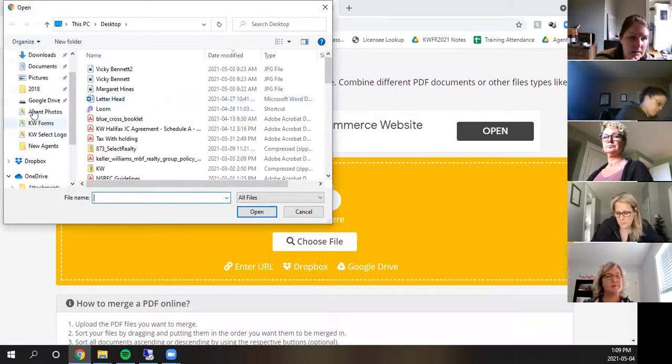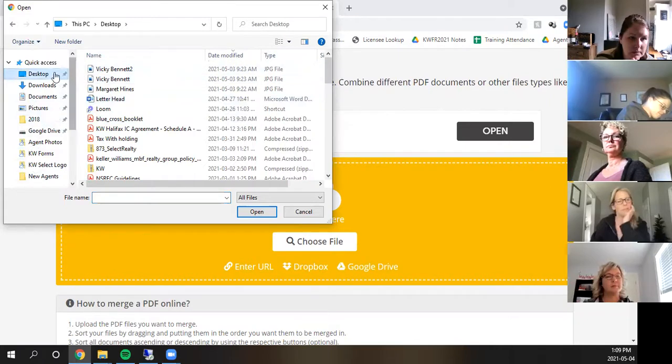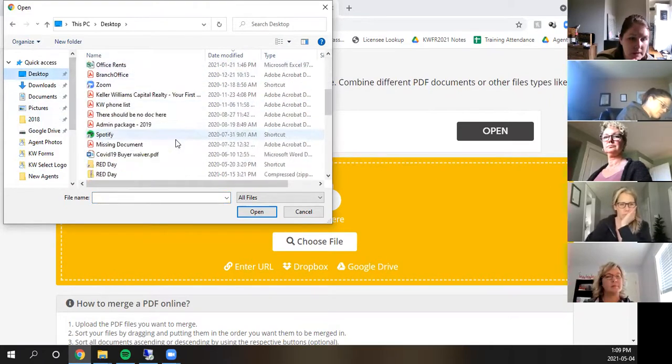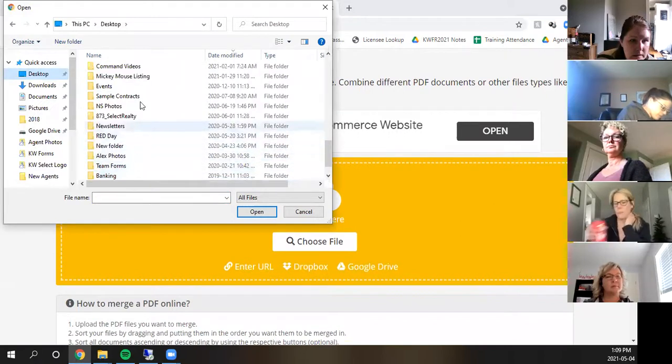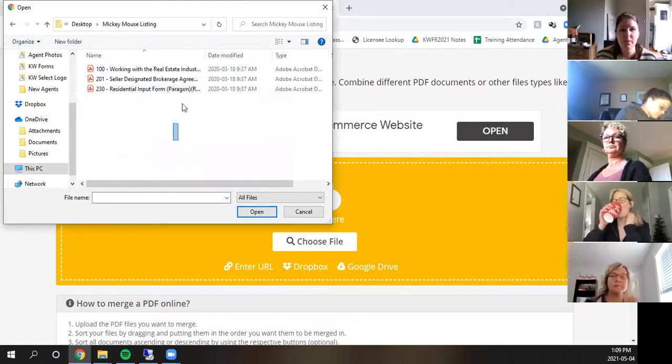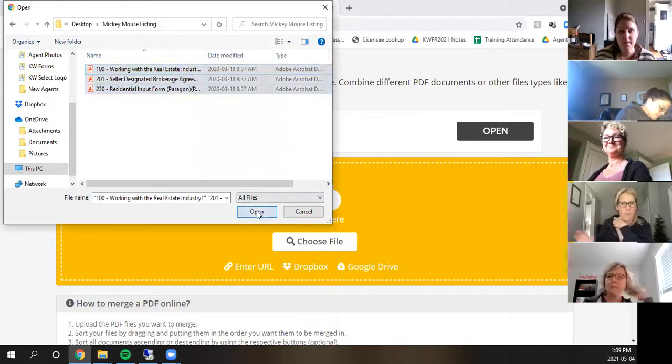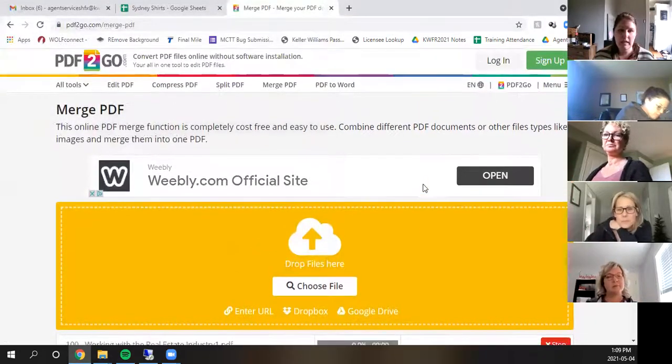So let's go to, where is, there's my Mickey Mouse listing. So here's 3 documents. If I need them to be one document for some reason, I can add them all.